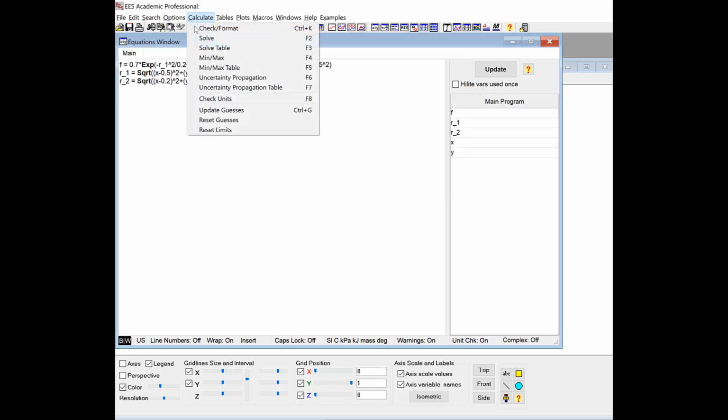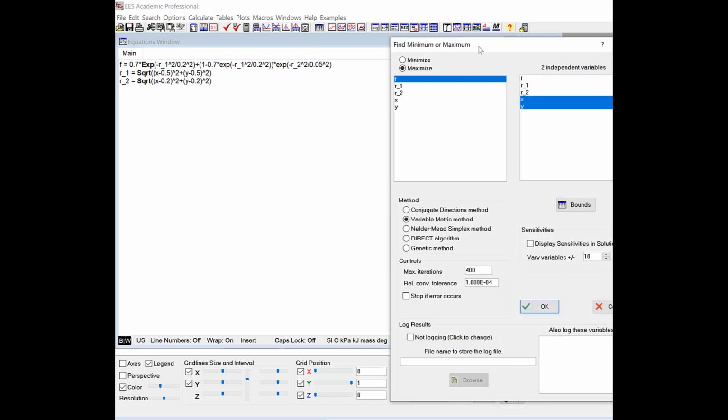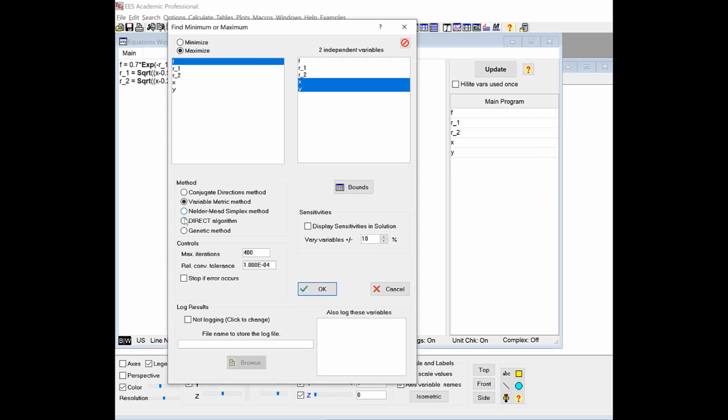So the next one is one that's called the Nelder-Mead Simplex method. It's only available with the professional license of EASE. But basically you can think of this as using what are called simplexes. So this is basically n plus 1 test points at a time, n being the dimension of the problem.